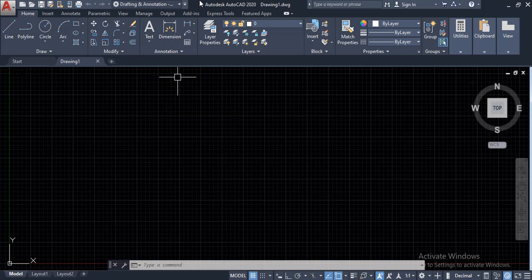Next to this workspace, we have the option of title bar. In this title bar, you will get the file name that you have given. As this is the first file which I have opened and I have not yet saved this file, the file name is coming here as Drawing1. .dwg is the file format for AutoCAD.